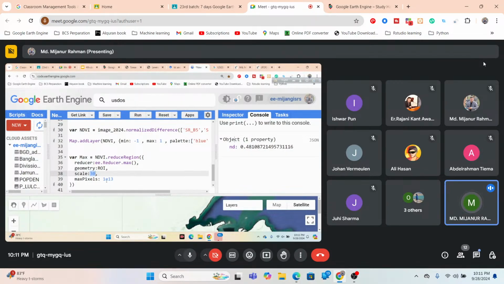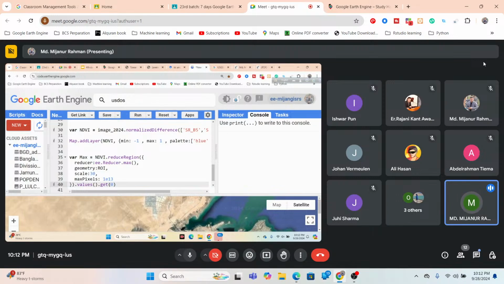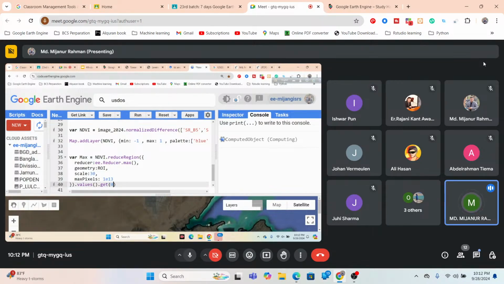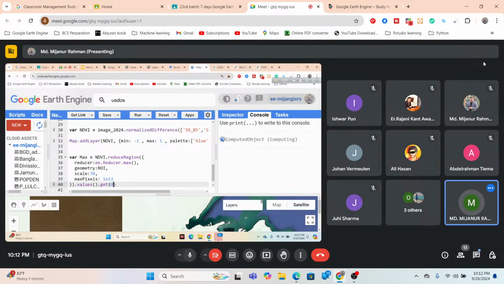For that, just use the dot values function. Now it extracts only the values, and this value I get from the first item. So it's only for the one item, the first item, and the first item is considered as 0, because counting starts from 0. 0 means the first item. Now if I run the code, I get only the value. It shows the computed object. We got only the maximum NDVI value, without the dictionary.